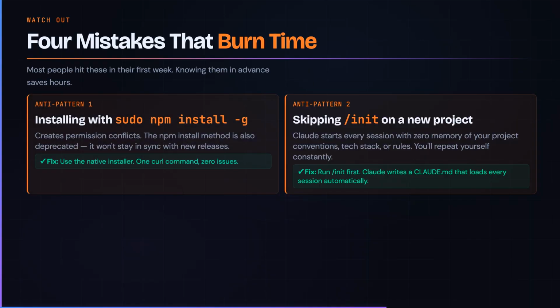Mistake 2. Skipping /init on a new project. Without it, Claude starts every session cold. No memory of your project, your tech stack, or your rules. You'll re-explain the same things in every conversation. Run /init once, and everything you care about loads automatically at session start.